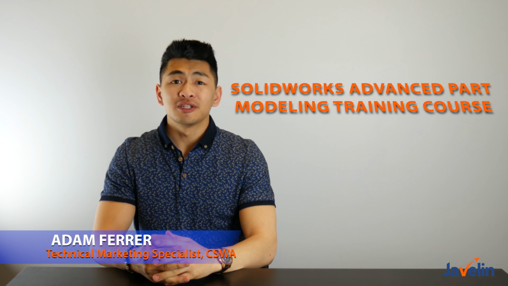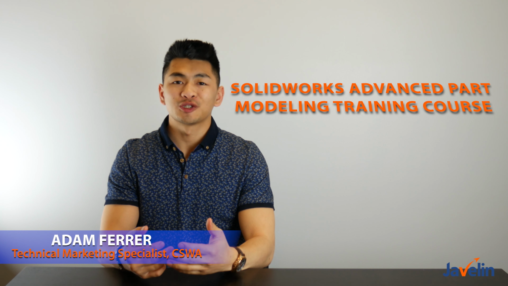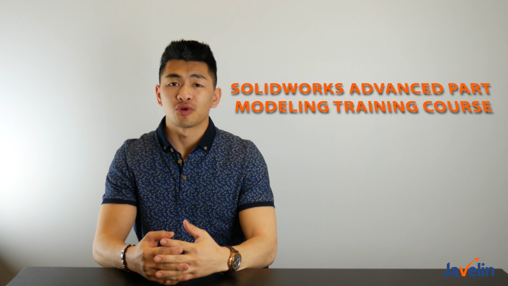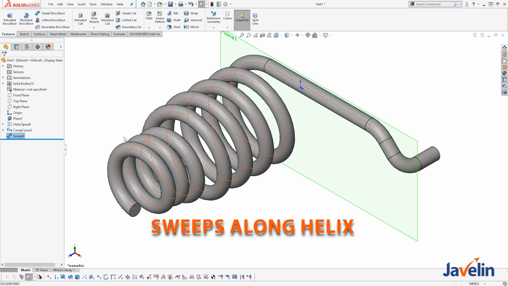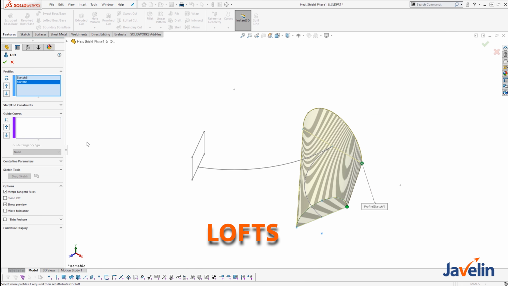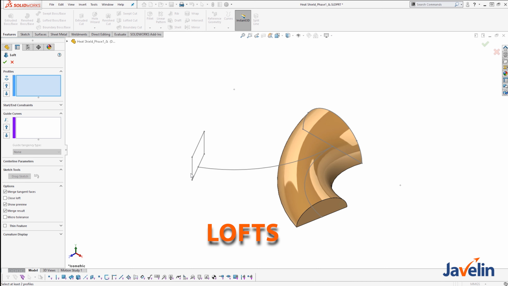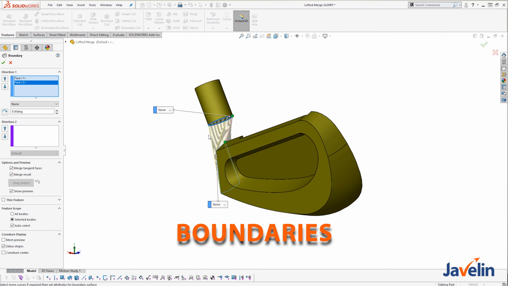The SOLIDWORKS Advanced Part Modeling course is key for unlocking the advanced features and functionality of the core SOLIDWORKS program to create models with complex geometry. This course will instruct best practices to use advanced tools such as sweeps, lofts, and boundaries to enable designs that may not be possible with basic extrudes and cuts.